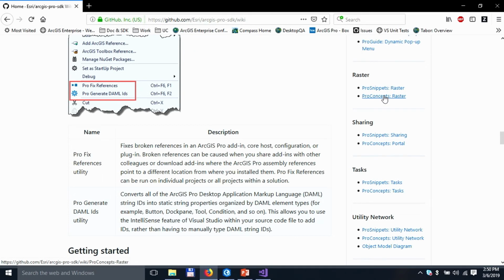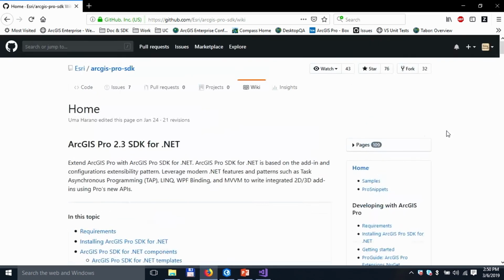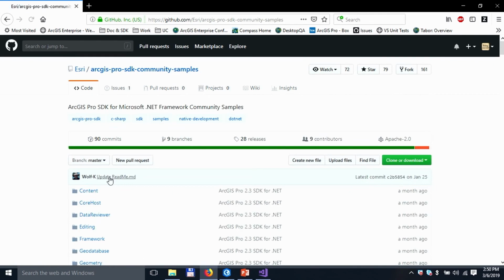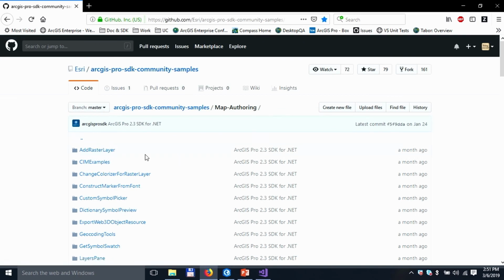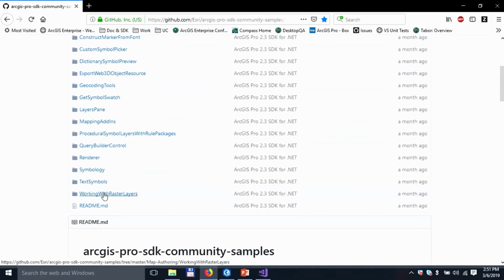You'll also find samples in the map authoring section, and that has the samples for dealing with the visualizing aspect, adding raster data as layers and working with layers. So that's under samples. You can find most of our samples in raster, but also under map authoring. The first one is called adding a raster layer, that teaches you how to add raster layers. And there's one for working with raster layers, which teaches you about colorizers as well.